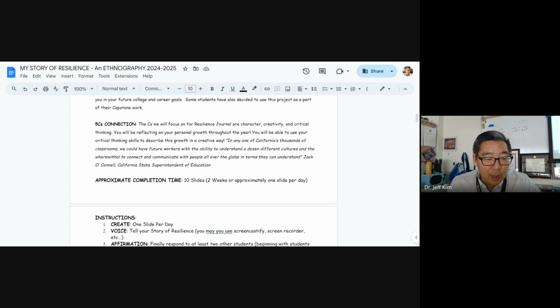I put a quote there from Jack O'Connell, who was previous California State Superintendent. In any one of California's thousands of classrooms, we could have future workers with the ability to understand dozens of different cultures and with the wherewithal to communicate and connect with people all over the world in terms that they can understand. So seeing the asset-based nature of our color-blessed country, but especially our color-blessed state and county and schools, where this is a total asset for the students if they have the opportunity to know their story and tell their story.